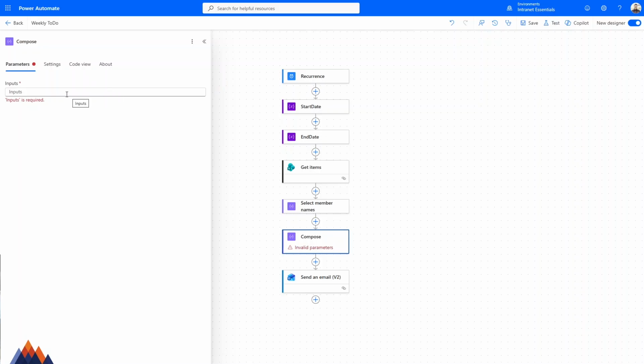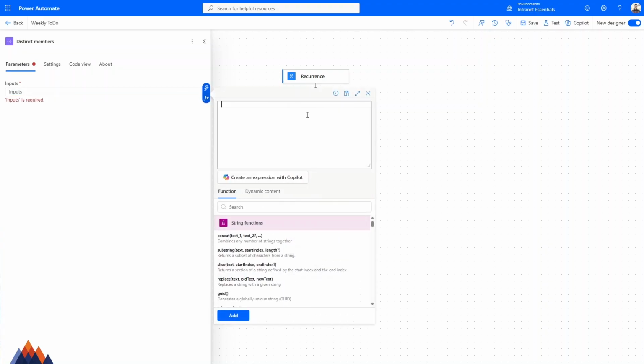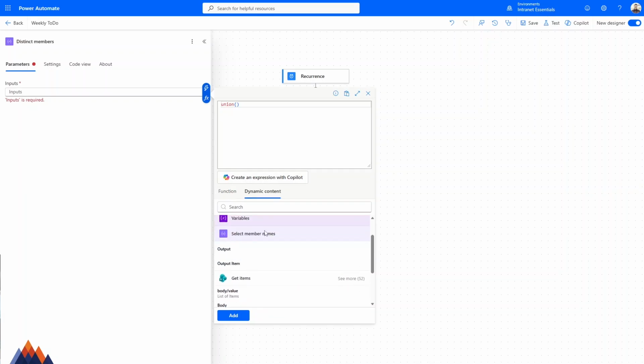And so we just have unique values in the list. Let's call this, instead of just compose, our distinct members operation. And in here, we're going to insert expression, and we're going to use union, which compares multiple arrays. It's a trick to dedupe an array, and it's expecting a couple different arguments, and we're actually just going to pass it the same list twice. So let me explain what that does in a second.